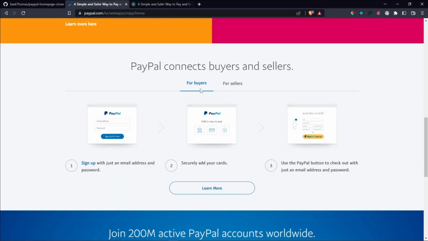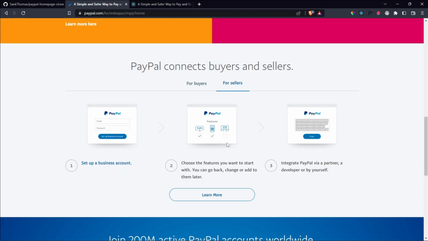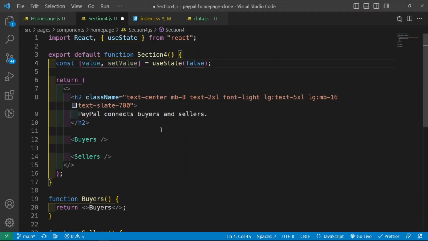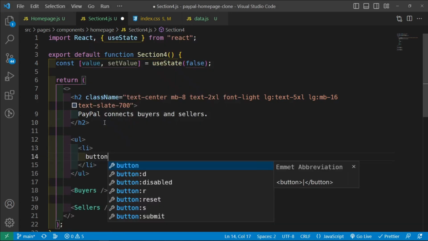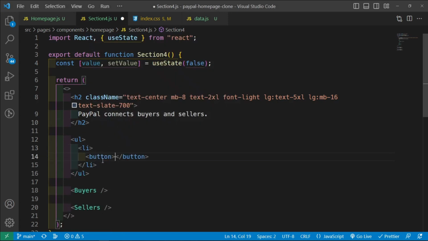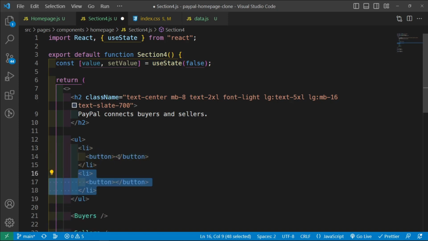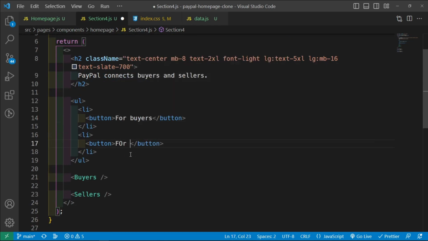We only have two values. So we want that when buyers is true, we render this, and when sellers is true, we render this. That's what we want to happen. So let me go ahead and do this. Above this, I'm going to create a UL with 2 list items, and these list items are going to be buttons. Let me just copy this down. The first button says for buyers, and the second one says for sellers.